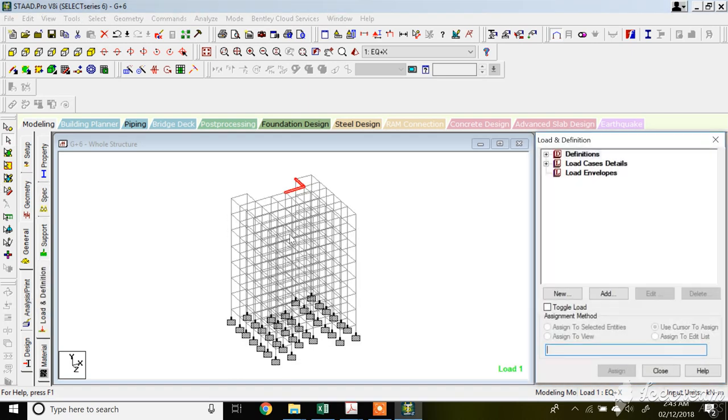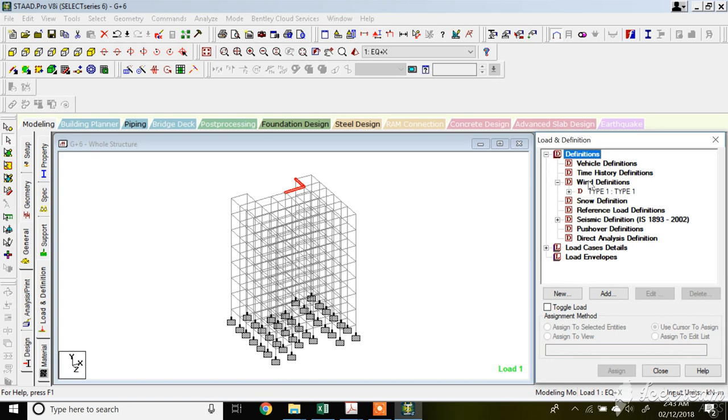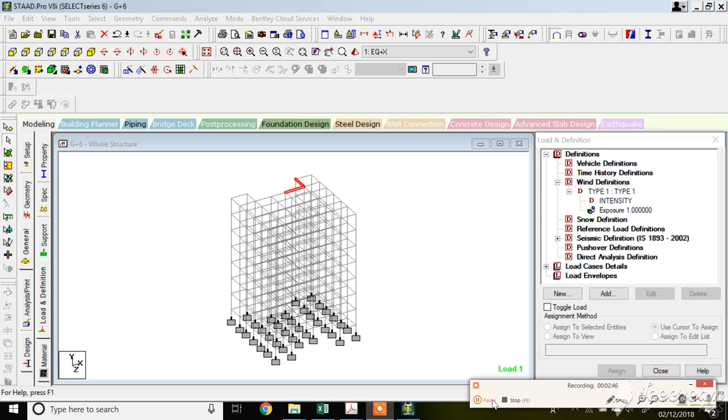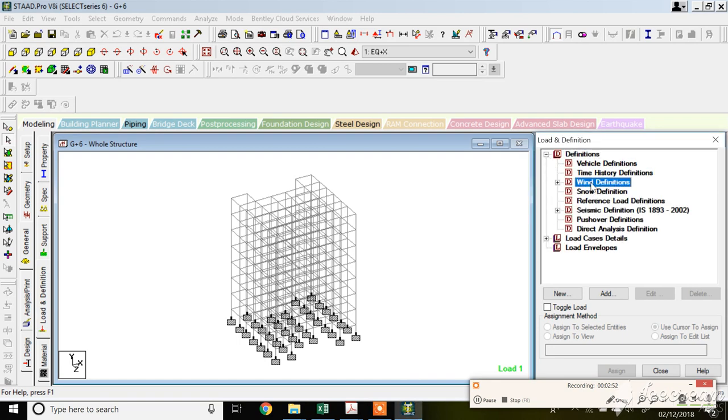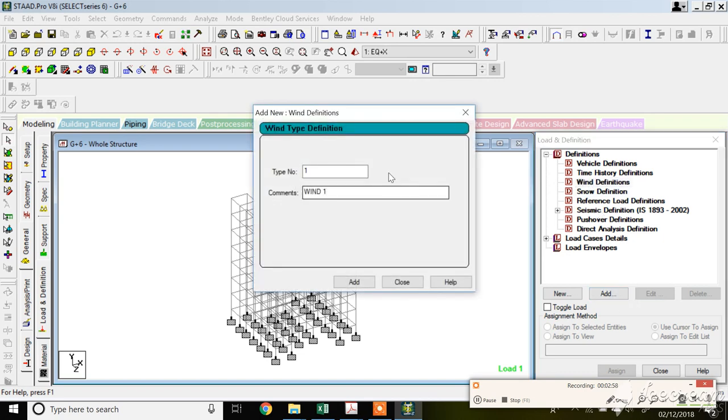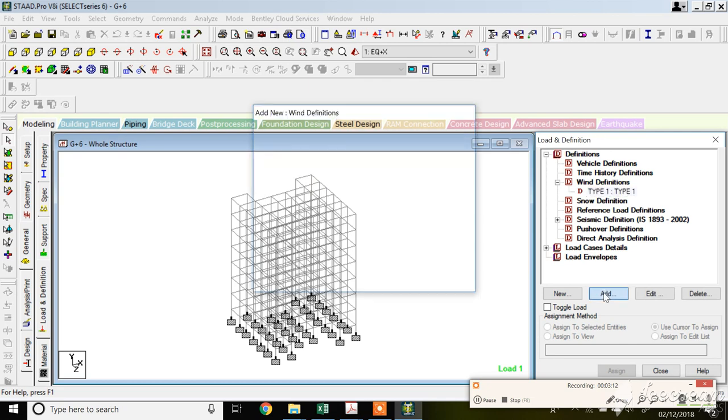Now we will be moving to the definition of wind. Once you click done on seismic, you have to click on define wind definitions. I've already analyzed, so I'll just use it. Now we have to define the wind definitions. I have already defined it, so I'll just delete. Click on wind definition, click on add. Once you click on add, write type 1. If you are using wind in different directions, you can segregate it as type 1, type 2, type 3. Just click on type 1, click on add.